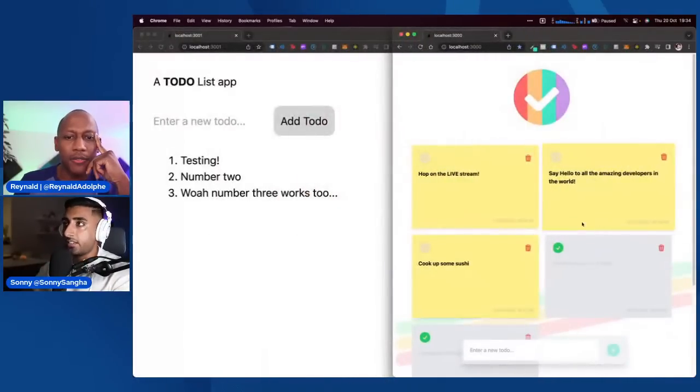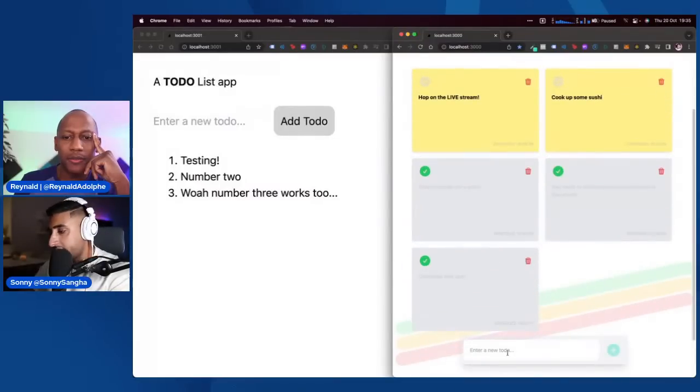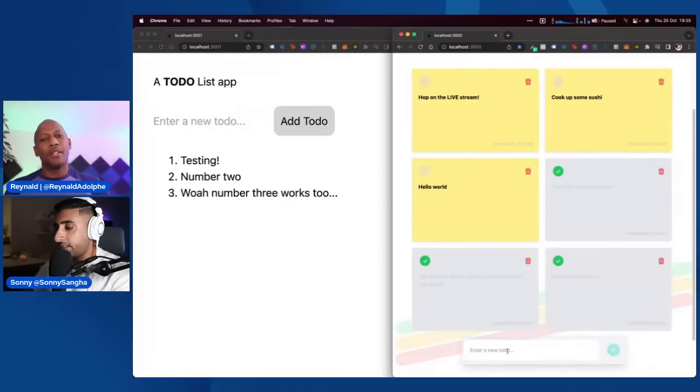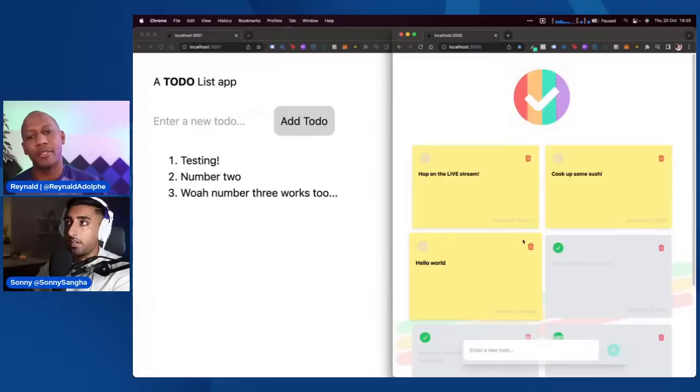It's even got this nice little hover over effect. You can go ahead and toggle things off. You can add a new to-do, so you can say hello world and chuck it in. And this is real-time connected to a database.